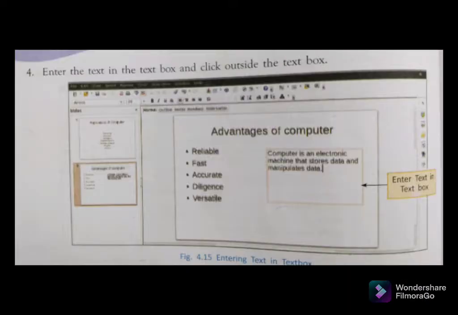The fourth step, enter the text in the text box and click outside the text box.